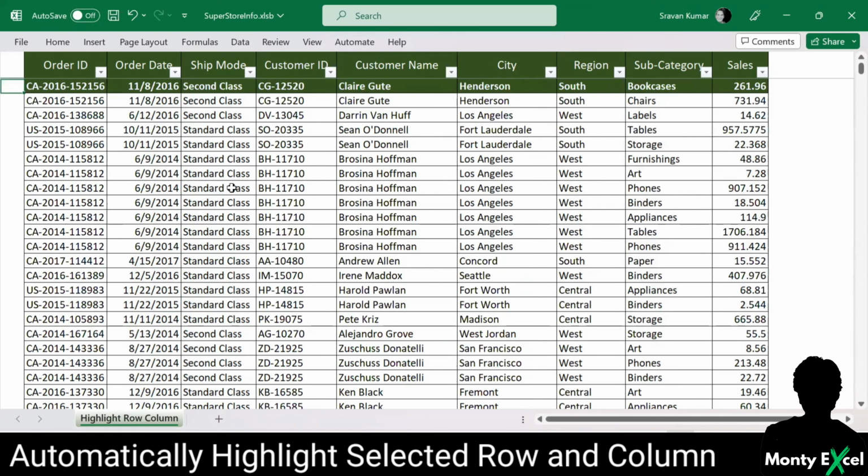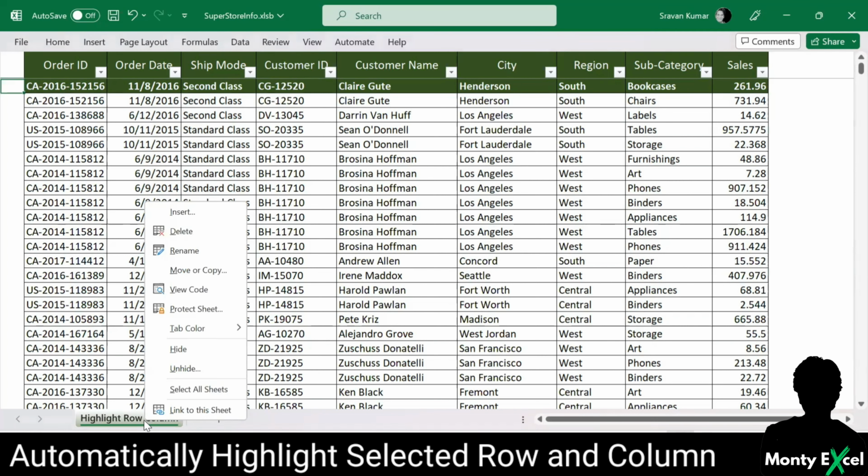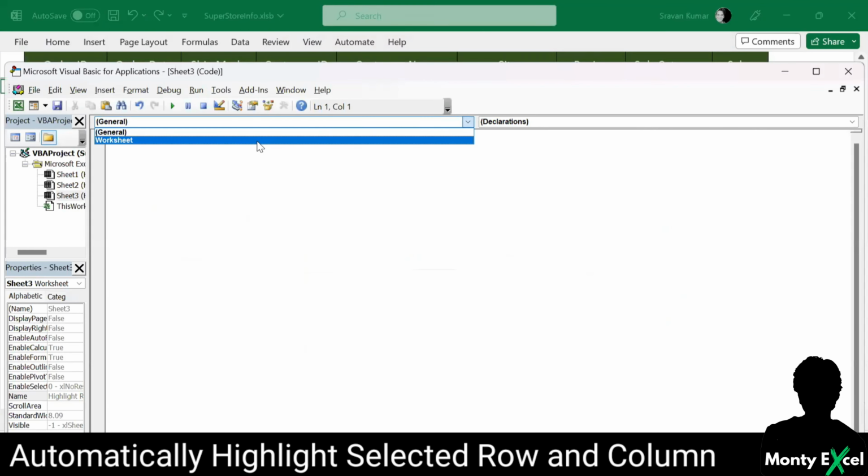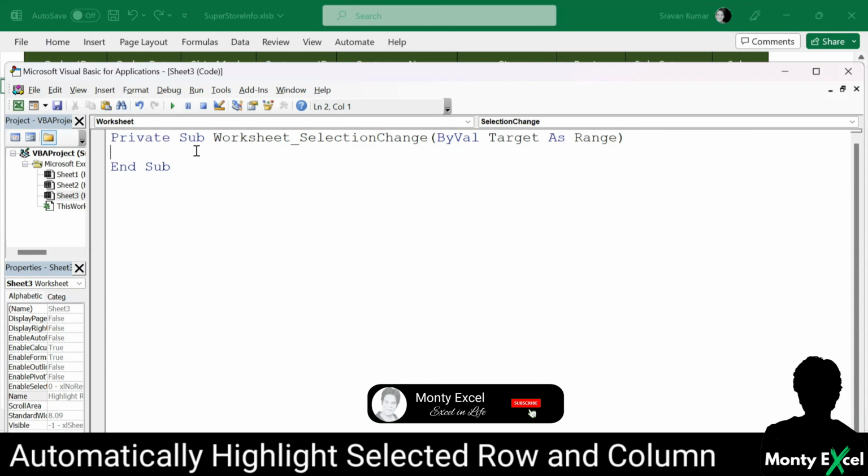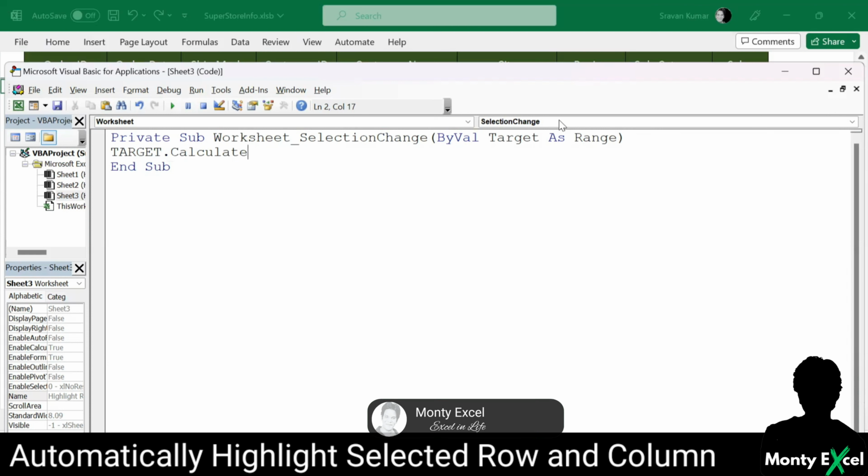Again, the same reason. That means we need to write a piece of code behind the scenes, that is in the Visual Basic Editor. In order to invoke it, we can either use Alt F11, or you can just right click on your tab and go to the code window. Here, select the worksheet. As I mentioned earlier, worksheet selection change is an event. Whatever code you write here will trigger whenever there is a change in the spreadsheet. So let's use the same line of code here, that is Target.Calculate. So I want to refresh on every selection.